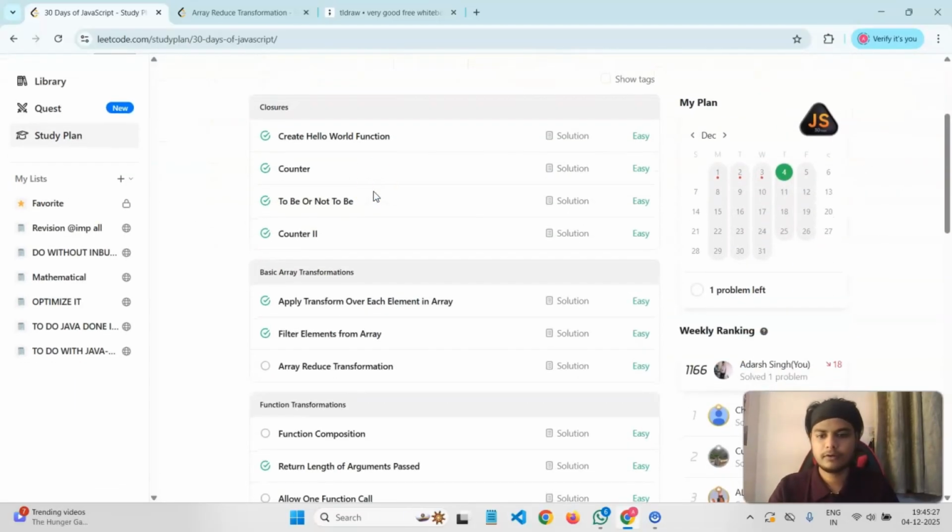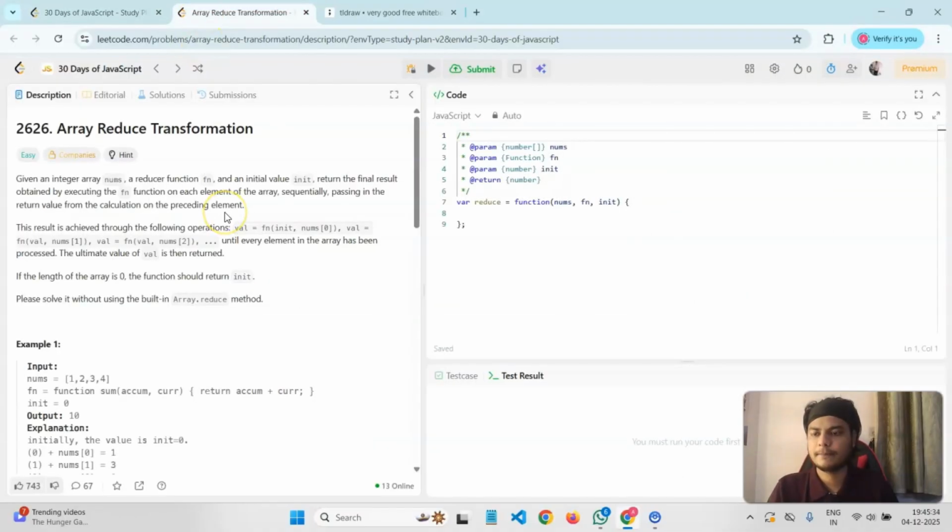And today we are going to cover the problem named array reduce transformation. So it's a pretty simple problem. Let's go through that quickly. The problem ID is 2626 and the problem name is array reduce transformation. Let's look into the problem statement.